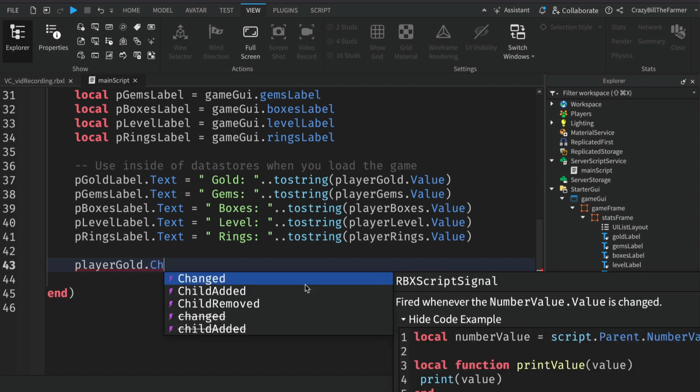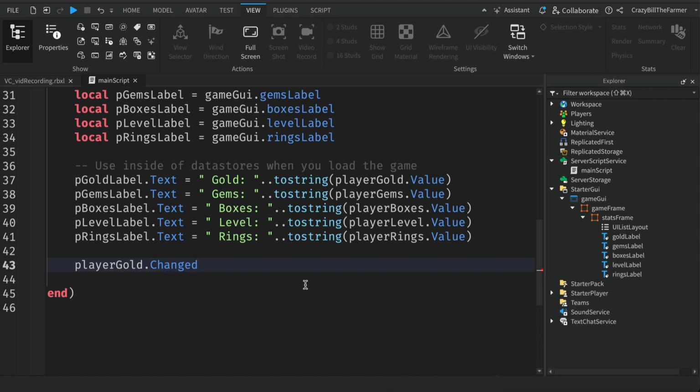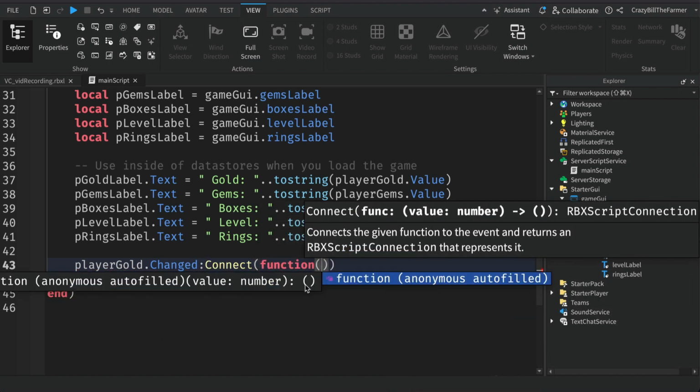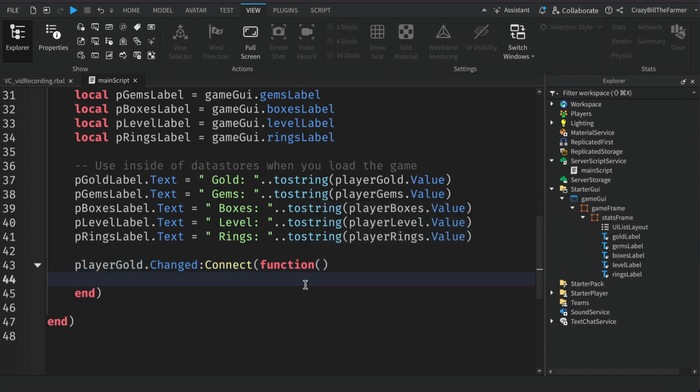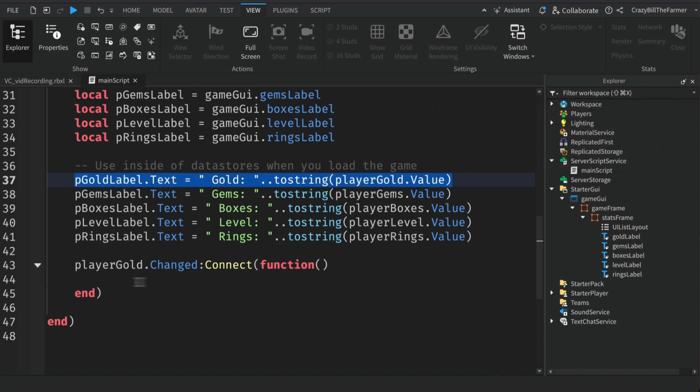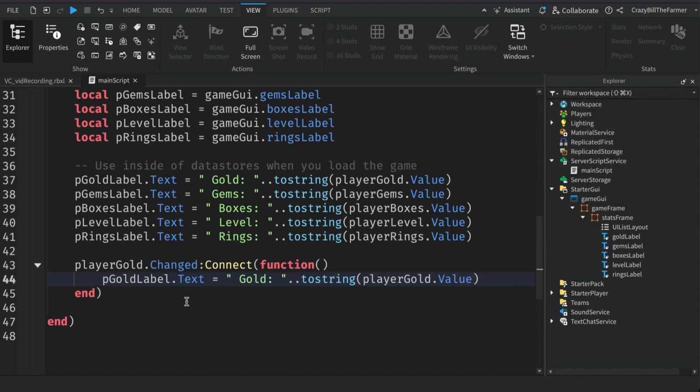So this refers to when a value changes, which will be the player gold up above, and we want to connect a function to this. So just move outside so it looks like that. And we basically just want to do exactly what is up the top here. So we take a copy of our gold and move it inside of here. And then once again, we want to repeat this process for all the others. So I'll pause and do that.